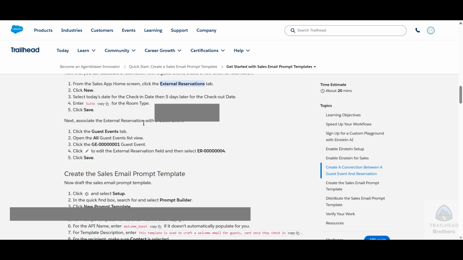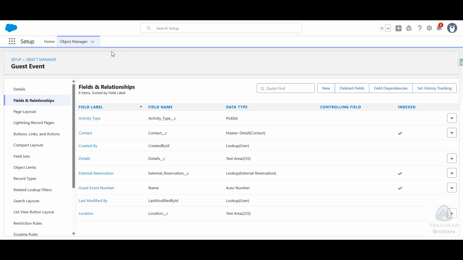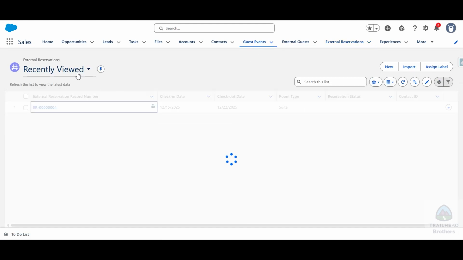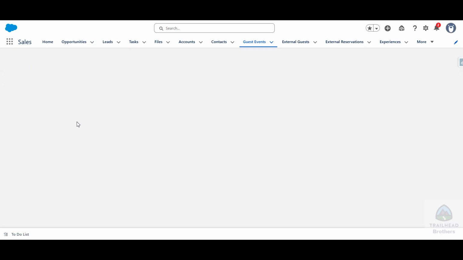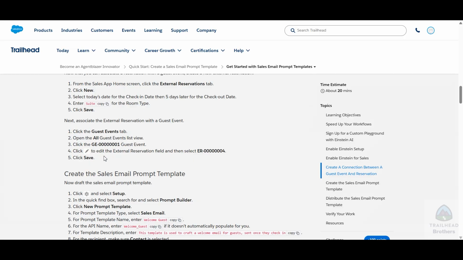Now associate it with a guest event. Click the guest event, click all, and click the guest event. Let's go to guest event. Click all from the list view, and then we will search here. I think this is the only one. Let's click here. Okay, click edit, and then select ER4000. Okay, and save.